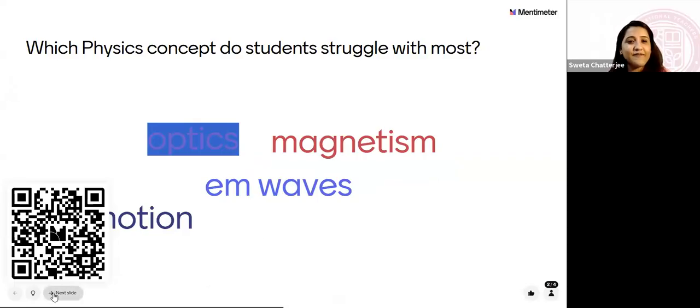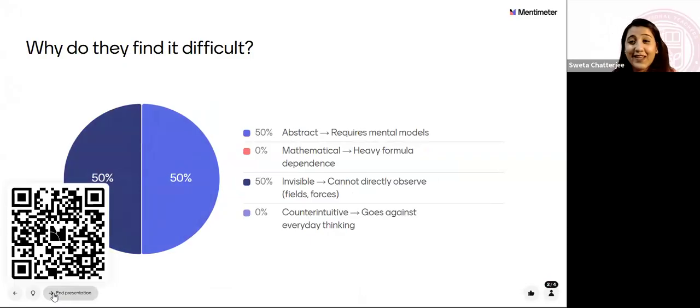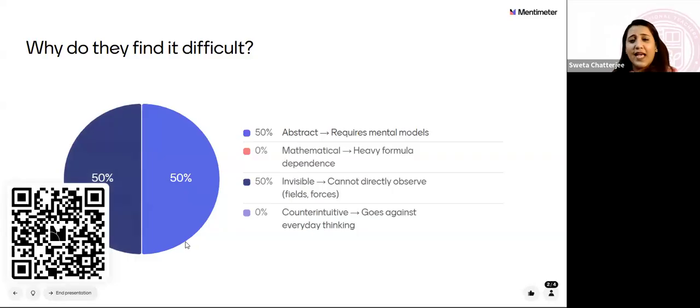As to why they think it is difficult. It requires still voting. Abstract, definitely invisible. Yes, the only subject in science that there are so many things that are invisible. People cannot directly observe, especially magnetism, magnetic fields, 3D, three dimensions, four dimensions, so many things. So 50% think it's abstract, and 50% think it's invisible.